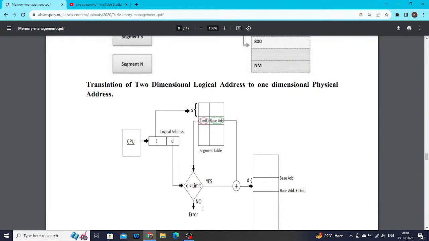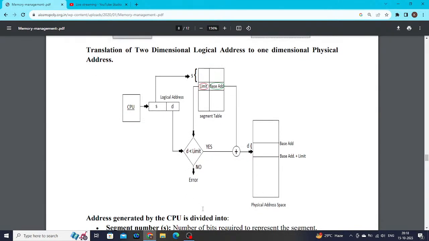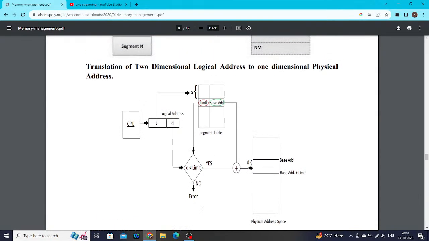This is the diagram. The CPU generates the address, with a number and an offset. The number is the bit number of the address, and the offset means the word number of the address, where the logical address is given as a limit and base address. That is just the segment number. The limit and base address give how much memory is being taken.